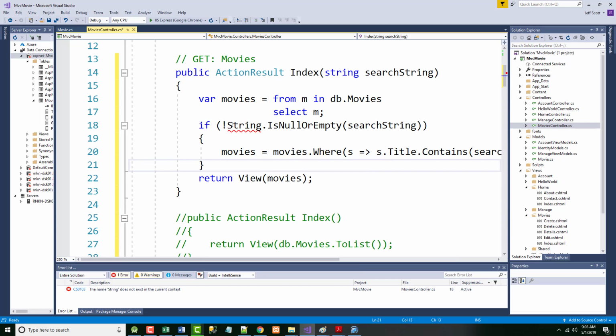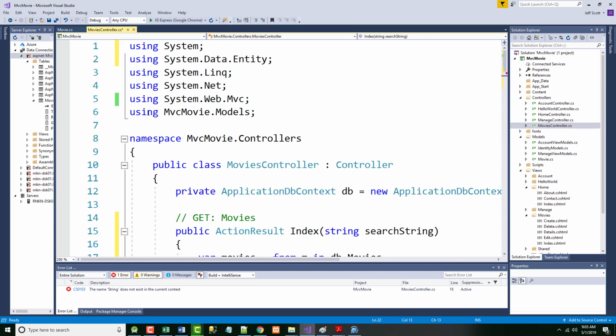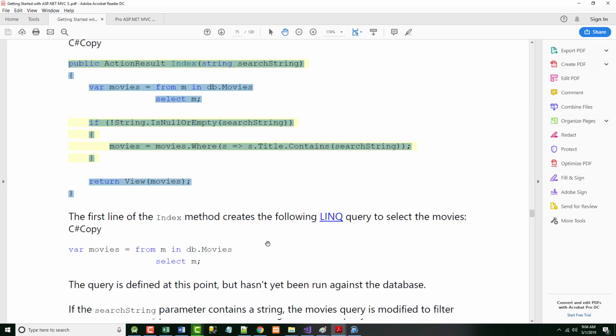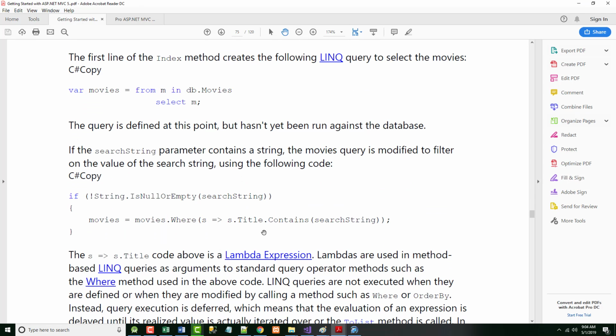All right. It says the name does not exist in this context. So I click here and it says we want to add using System. I think that's one I removed before. So using System is now back. My error is now gone. I gave you a high-level overview of what this is doing. But they explain it in much more depth and breadth of coverage, much better than I just did, here on page 75.